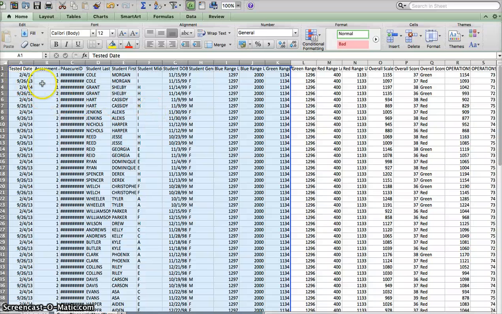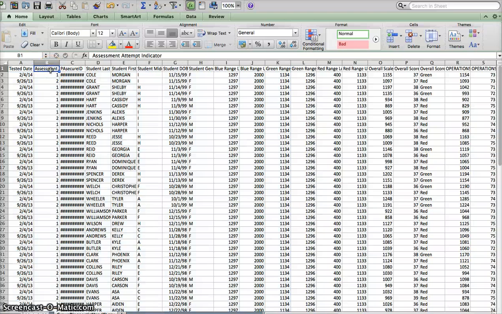You notice my column A is new. I have left the test date. The assessment, when you click up here, you can see what they are. The assessment attempt indicator. It's the first assessment or the second assessment.